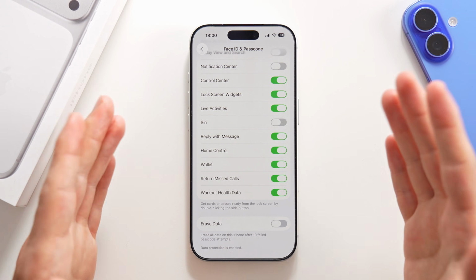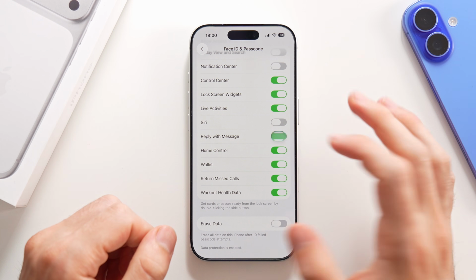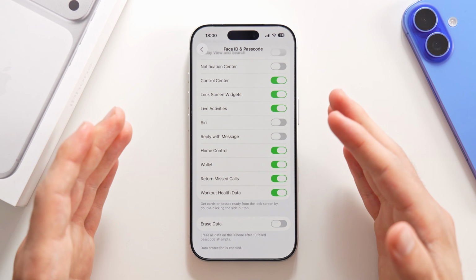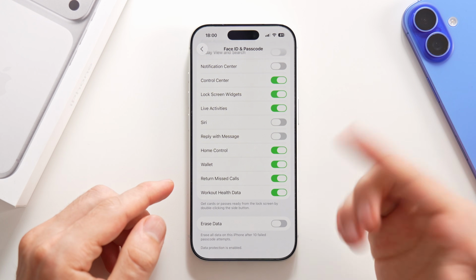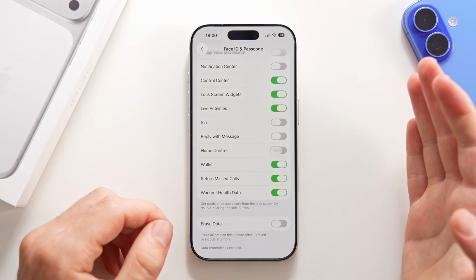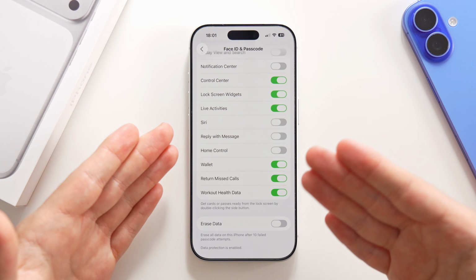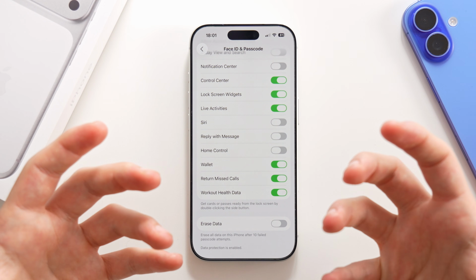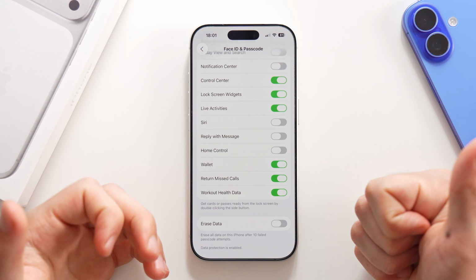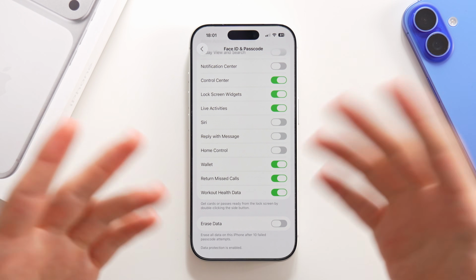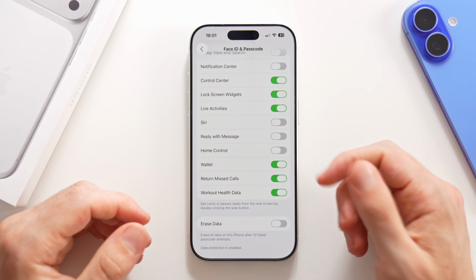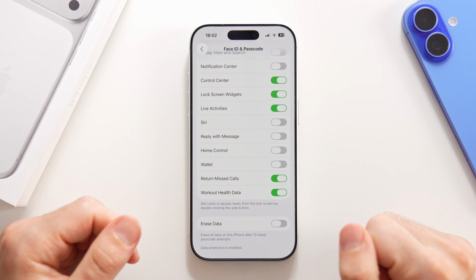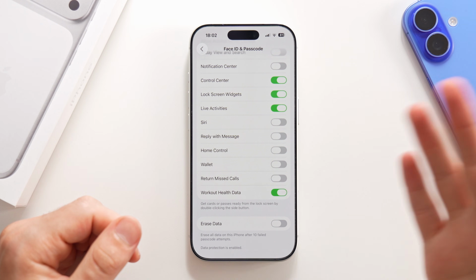I also highly suggest you turn off reply with message. You don't want people that don't have access to your phone replying to your messages. Then if you have HomeKit accessories, I also suggest you turn this off because theoretically, if you have things connected to your phone through HomeKit and you have this on, people that can grab your phone without unlocking it could open your garage door, turn on your blinds, turn on your whatever accessories you have at home. So yeah, especially if doors can open through HomeKit, you want to turn this off. Then for return missed calls, I think you should turn it off for added safety.